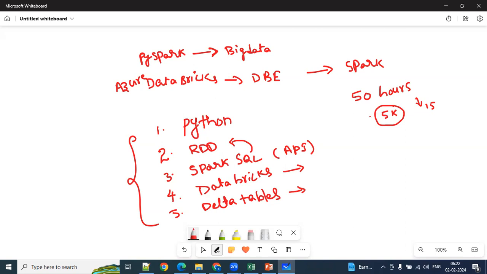Okay, any questions before I get into the actual topic? Is Databricks an ETL tool or what? It basically is not an ETL tool, guys. You can use it as an ETL, but it's a processing engine, I can say. Data processing engine.